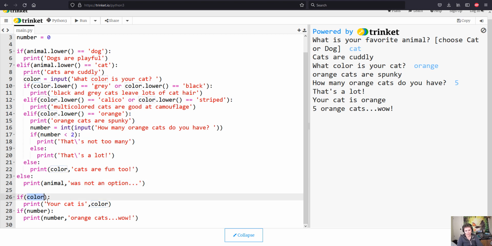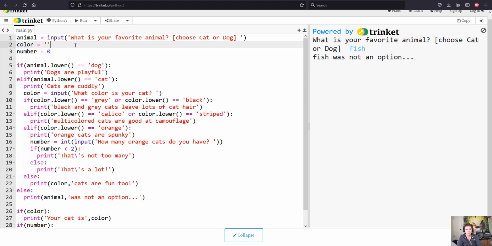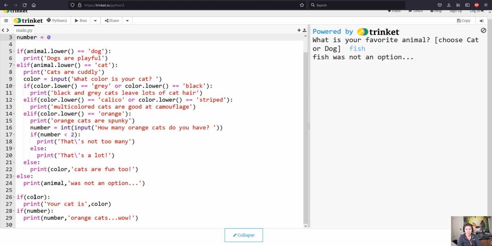But we do come down here, and if color is not an empty string, then we print your cat is color. And then if the number is not 0, then we print the number of cats they have, and we say wow. So just to show another example, if I come back up here and I say fish, it says fish was not an option. So that was this else right here. Since I started up here with color as an empty string and number as 0, and I never updated those values because I never got inside of that condition, color is still an empty string, so it does not print this line, and number is 0, so it does not print this line.